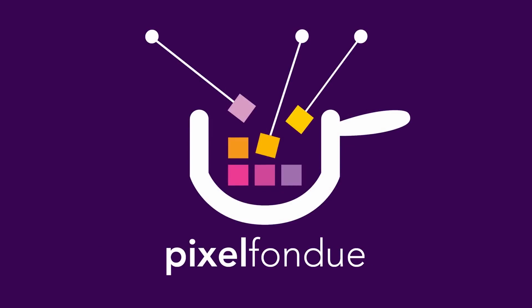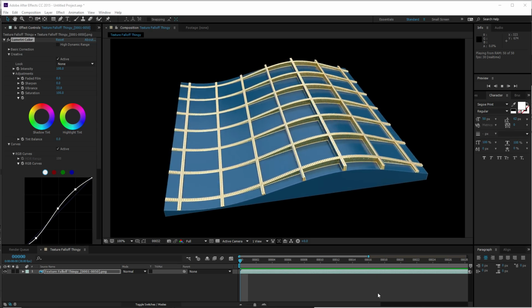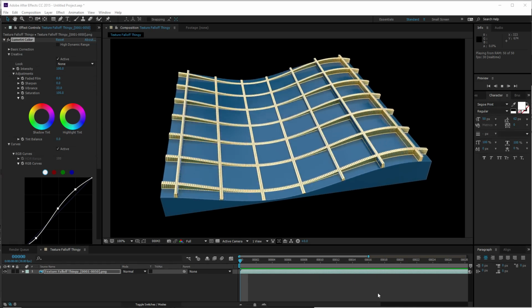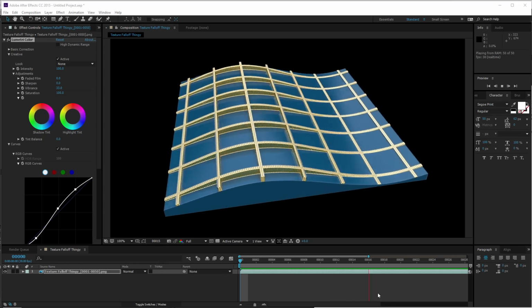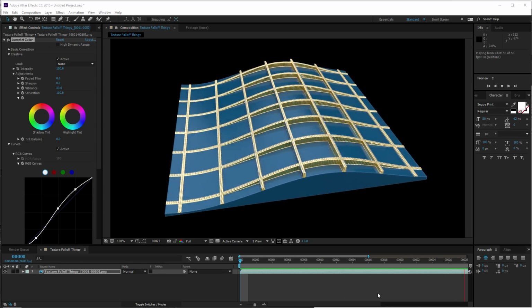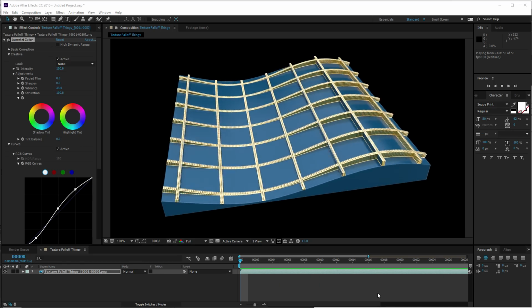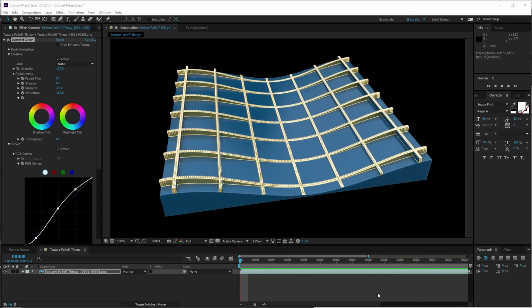Greg here from Pixel Fondue, and in this video we're going to take a look at the Texture Falloff Node in MODO 10.2 V1. V1, people, that is one gigantically long naming scheme for MODO there.